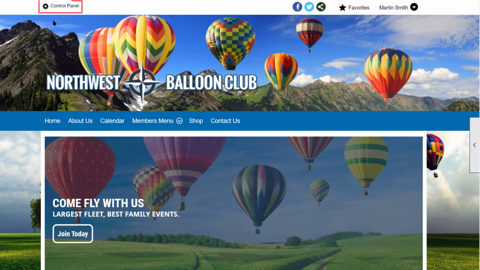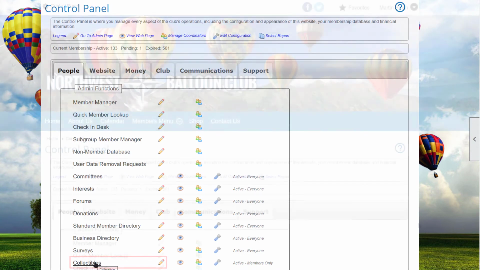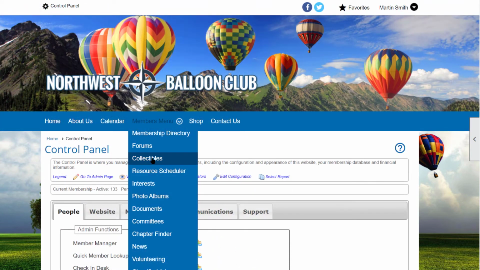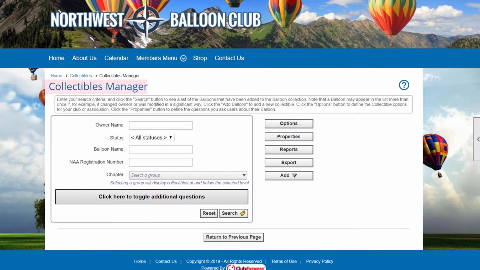There are 2 ways that administrators and function coordinators can manage collectibles. One is to click the Collectibles link or icon in the Control Panel's People tab to access the admin side of the function. Or, when viewing any screen in the Collectibles function, coordinators and administrators can click the Edit icon in the Page Tools widget on the right side of the screen.